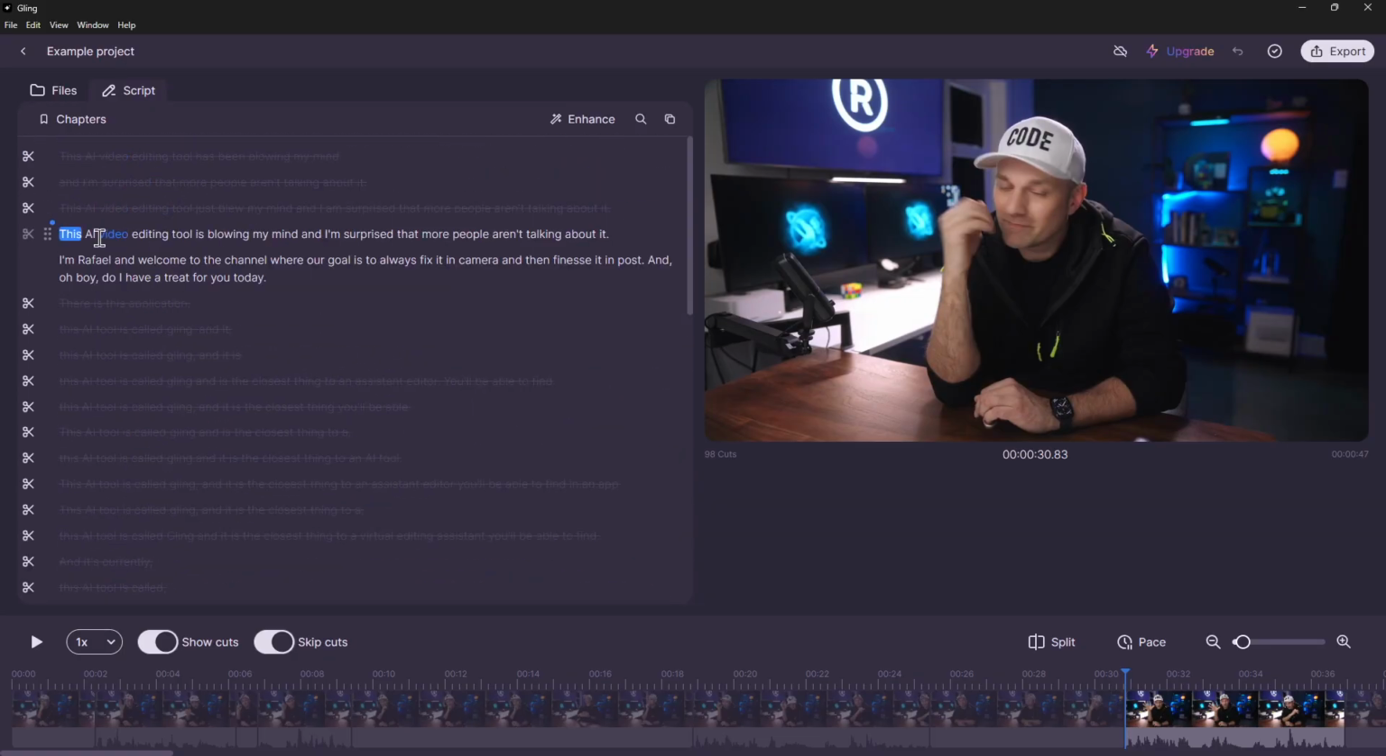Once it transcribed everything, let me show you an example. This exact part is repeated many times. So this was a mistake, this was a mistake, all these were mistakes, and they were cut off and deleted by Gling AI. Once you upload a video, it will do it automatically. You basically don't have to do it yourself.